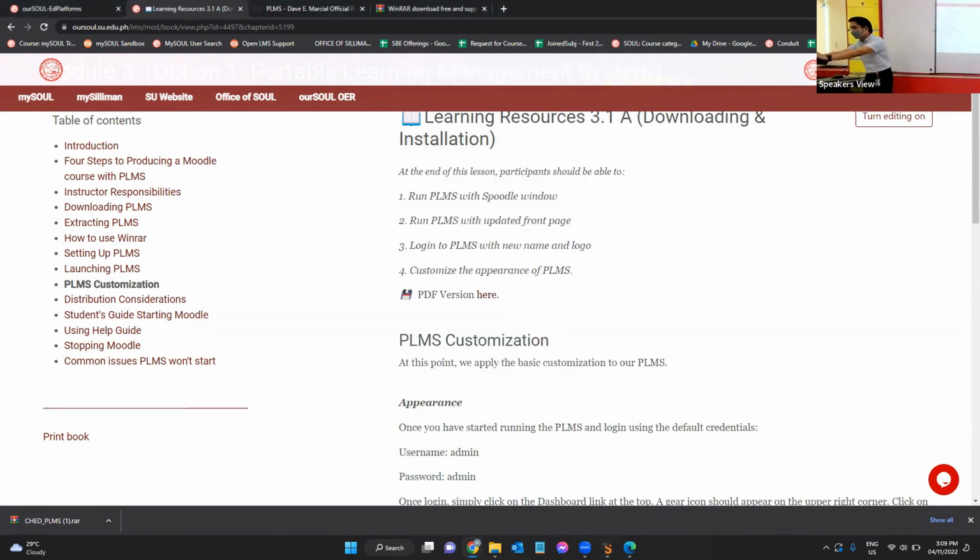Now that we're done with customization, do we have any questions about customization? Let me check. I guess there's none. Oh, there is a question about the logo, just the GIF. I think GIF is not working. Use JPEG or PNG.